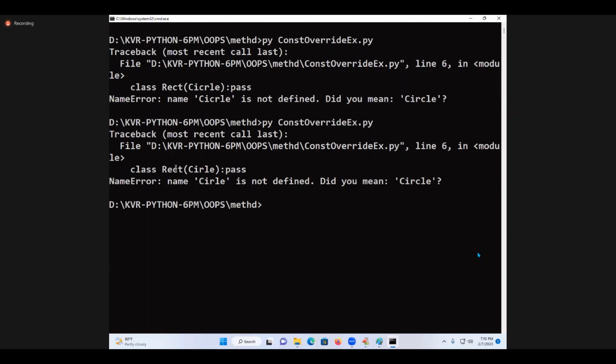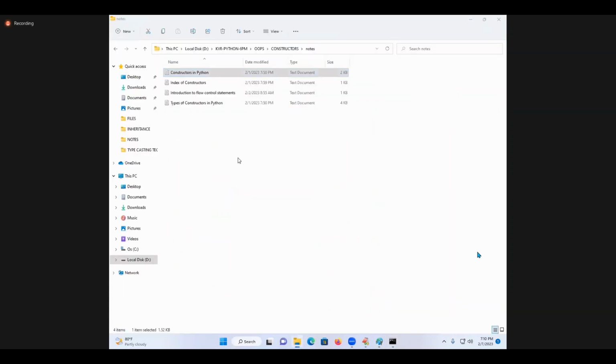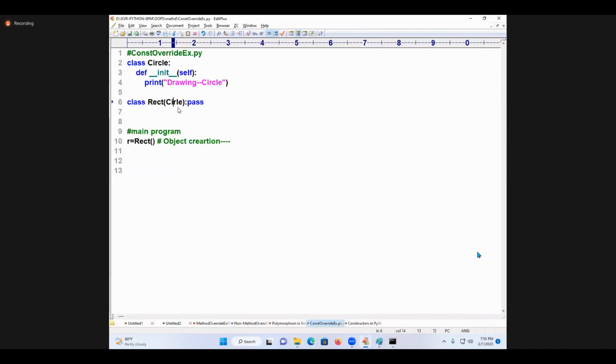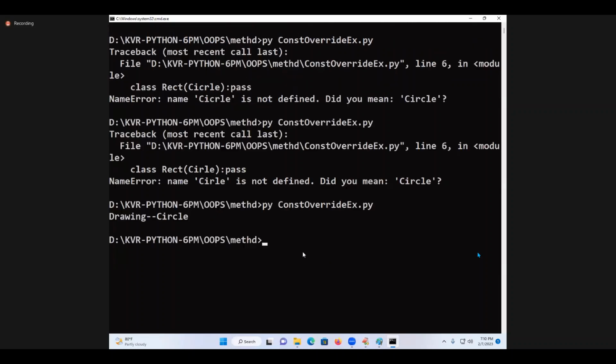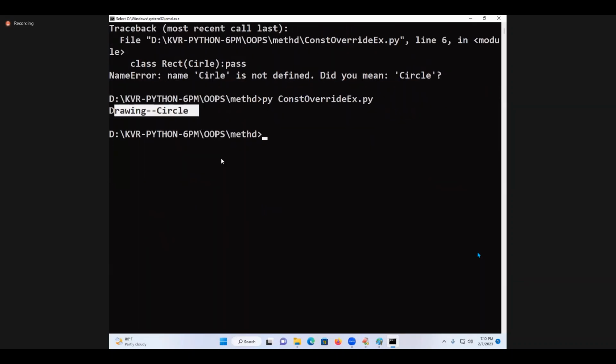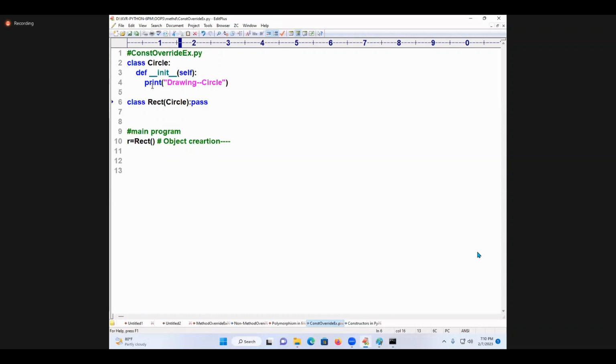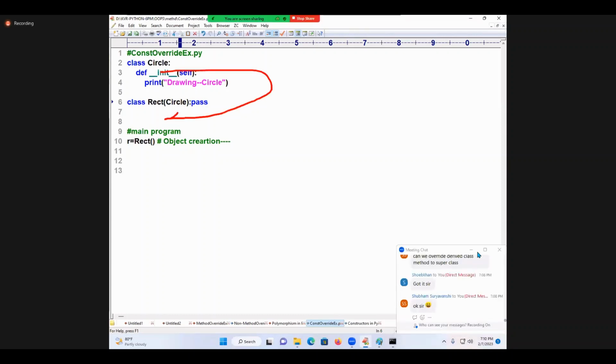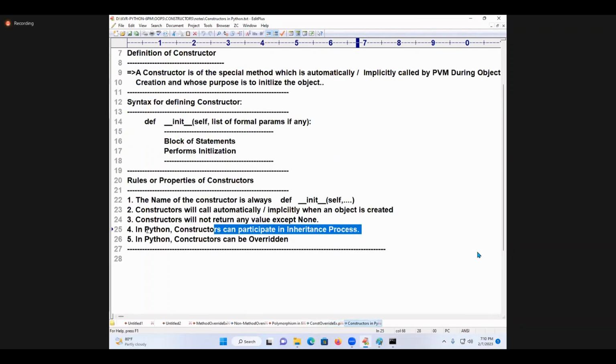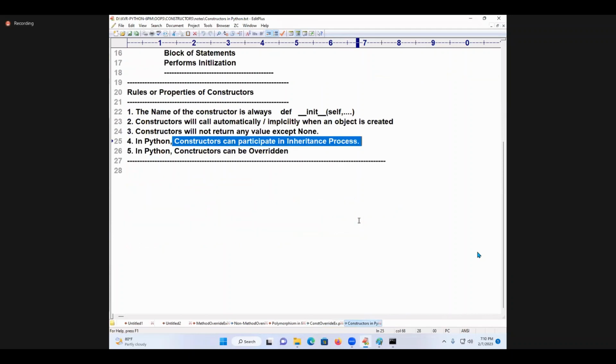Okay. Now circle is required. Go to the place. Now execute it. See students, what is coming? That indicates the constructor is inherited or not? Inherited or not inherited? Now is this constructor point clear? In Python, constructors can participate in inheritance. Now I'm going to do what? In Python, constructors can be overridden.